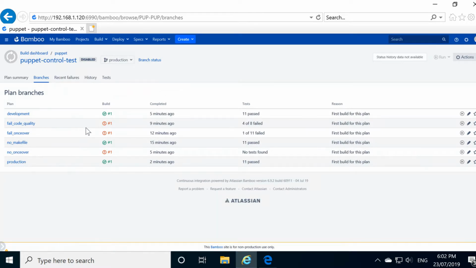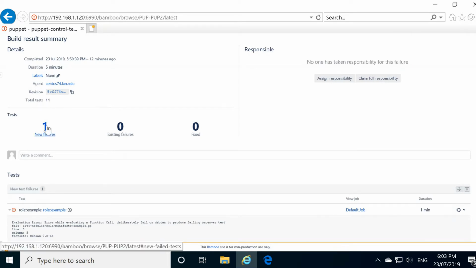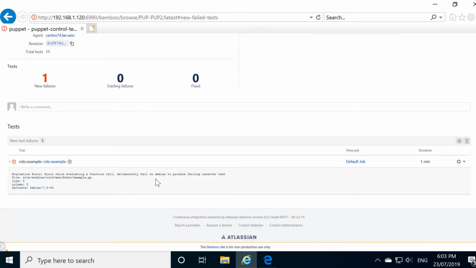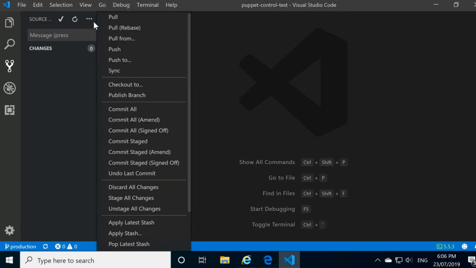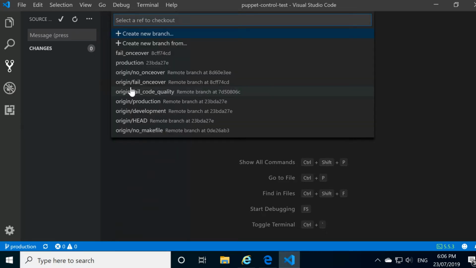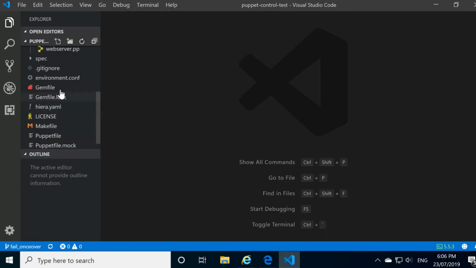The fail Onceover branch has some code that causes Onceover tests to fail on some systems. Bamboo sees this as a new failing test since this is the first time the plan has been run. Let's have a look at the error. Onceover shows us where the problem is, so let's go and fix it. We've got the control repository checked out already, so let's switch to the fail Onceover branch. If we load up the file that Onceover said had a problem, we can see a deliberate failure.